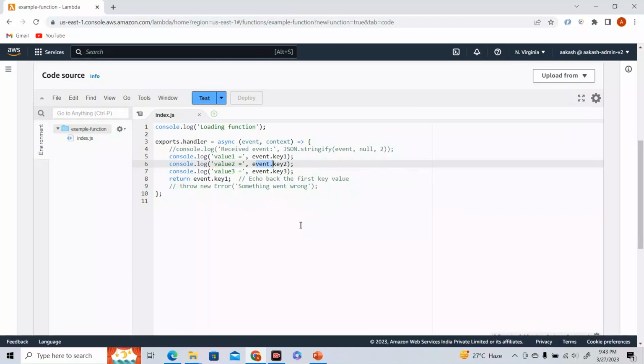And then if you see over here, we are displaying it using console.log statements, which are just basic display statements in JavaScript, right? Very basic syntax. That's what is happening over here. And then we are just returning event.key1. We're just returning one of those values. This is the simple function.